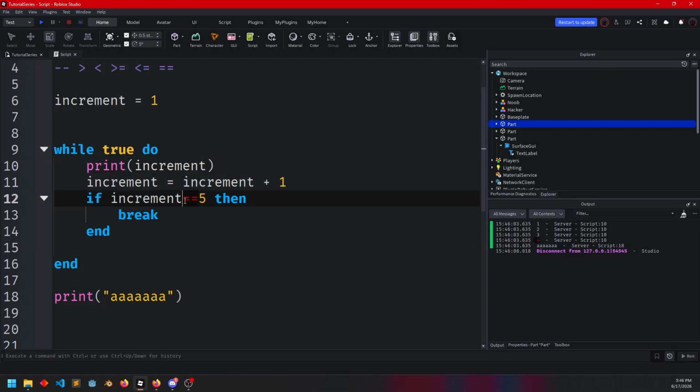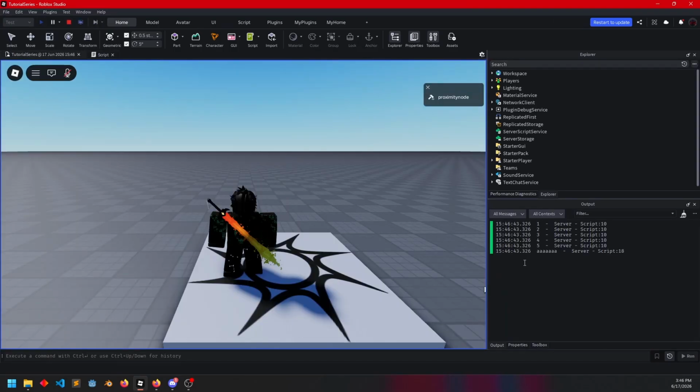If we wanted to print 5, we would just change this to greater than. So now it prints 1, 2, 3, 4, 5.